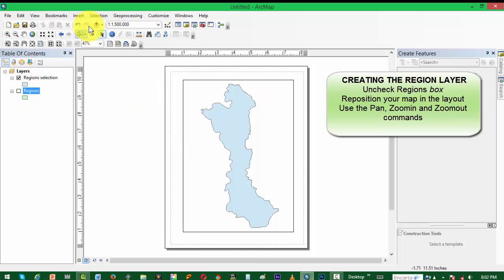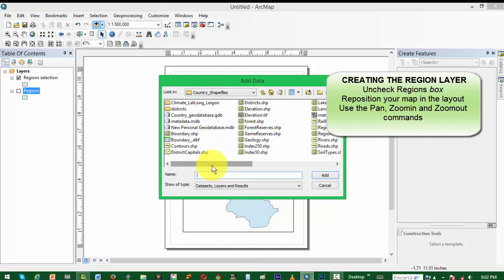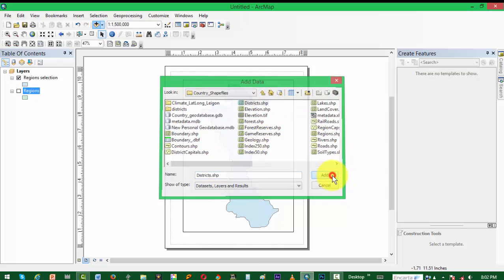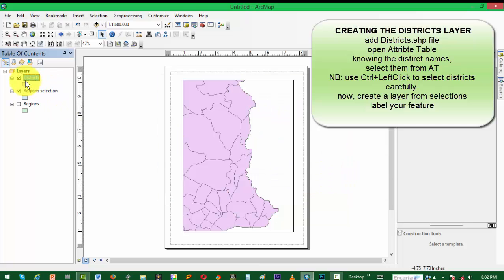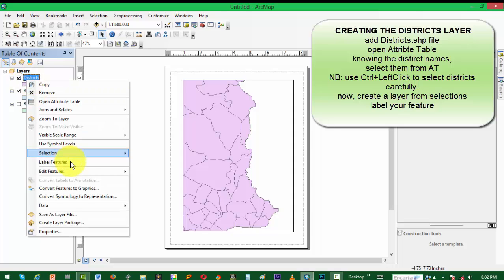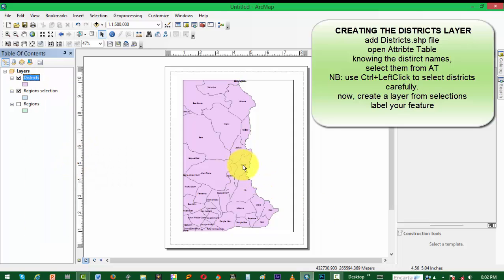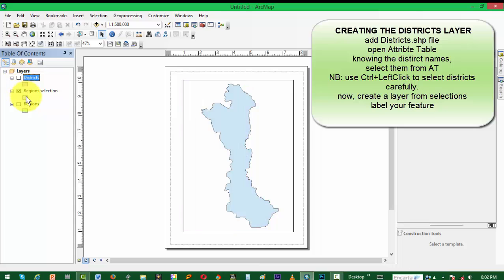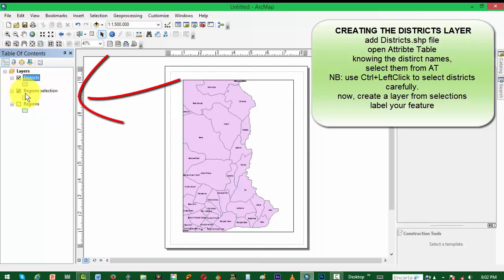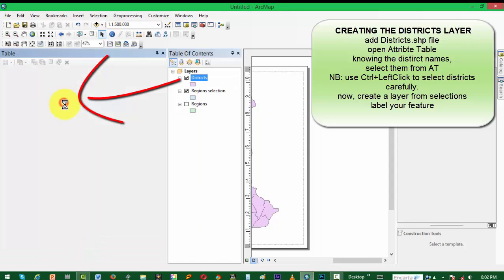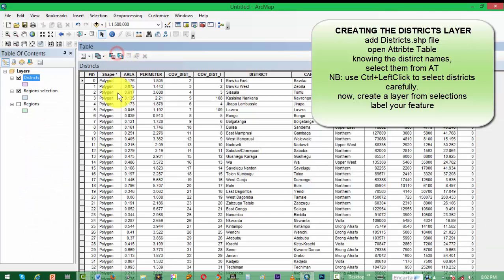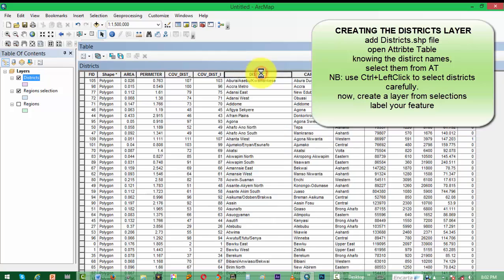Our map is ready at this time, so we are now adding a new layer. This time around we right click, we click add, and here we add our districts. We want to show the district capitals, so we add all the district capitals of the country and we open the attribute table. This time around it's going to be tedious, so you have to be careful.